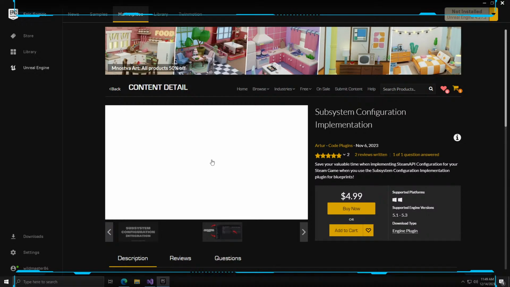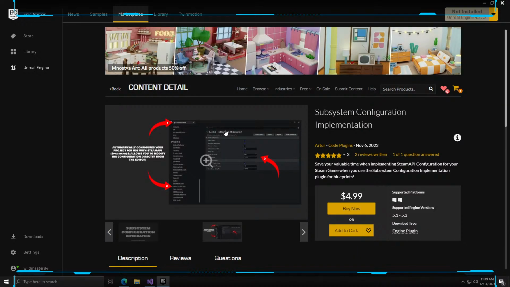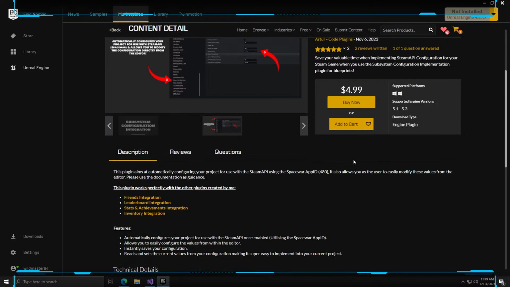And do we know it's not even rated? We don't know if it's good or not. Not a clue if it'll even work or not. It's great and all that there's a section in the project now, but it's like 2 reviews written. 2 reviews.